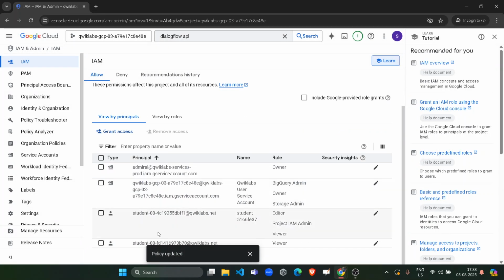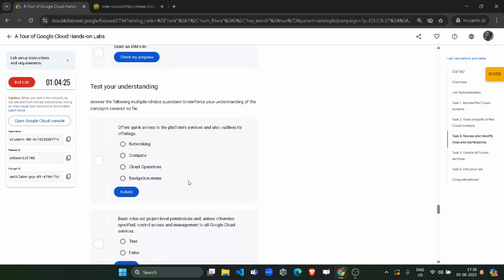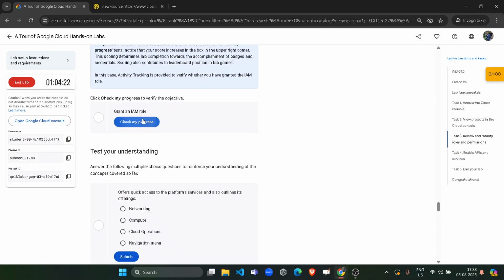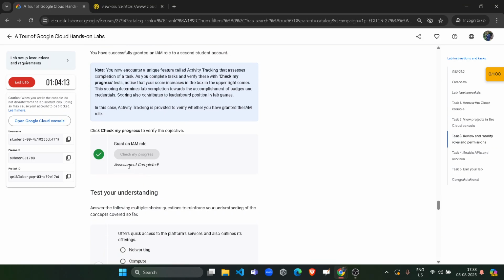Our role is now getting the permission which is required, and we can now simply come back to the lab, scroll down a little bit and click on check my progress. Now there is a very high possibility that in the first try you don't get the green tick, because sometimes in the back end it takes several minutes to update these permissions. So if you don't get the green tick the first time, then simply wait for 1 to 2 minutes and again click on check my progress, you will definitely get the green tick.